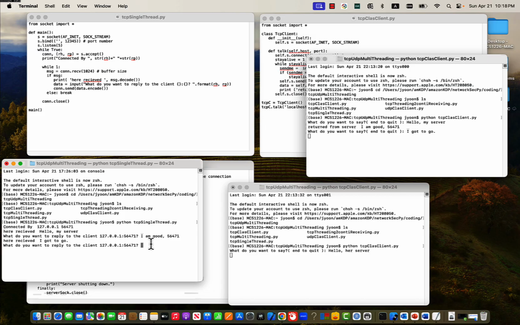What do you want to do? Then this one says okay. Then okay came here, and then I want to say end. What do you want to say? End to quit. So I say end. I put here end. It says end. What do you want to say? Let's say dash dash. Then dash dash, and then this is disconnected.